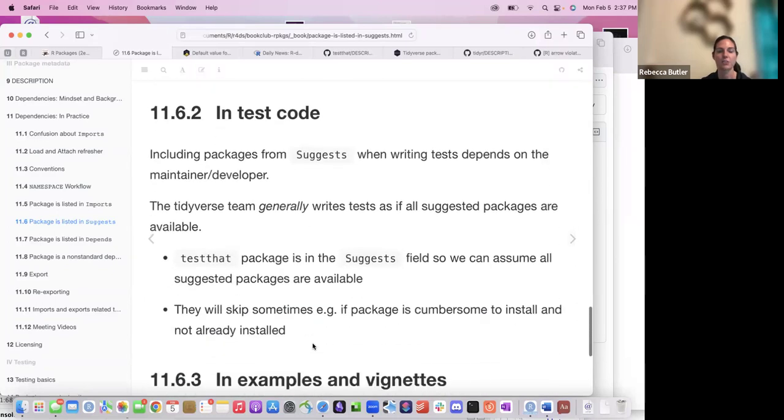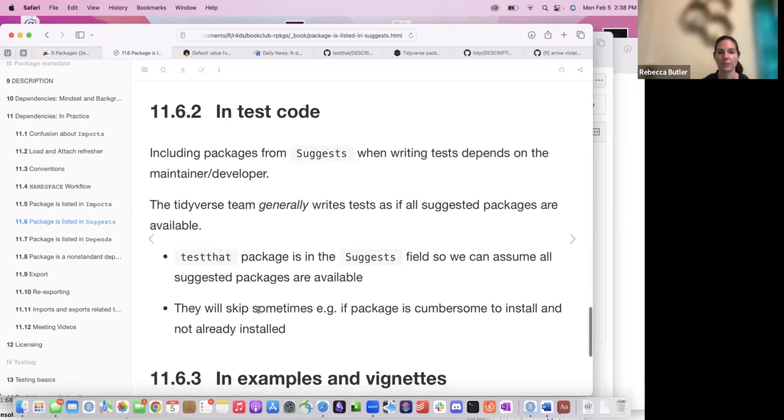So you've got the package in Suggests. It's not needed very often. What do you do about tests? We assume that everyone who's testing things has everything in Suggests, so just write your tests as if they have it. However, if you need to write a test and you want to allow for the fact that one of your collaborating developers might not have that package, there are testthat functions that skip that allow you to specify that. There are some very cumbersome packages, like spatial packages that are cumbersome to install. In general, they assume that all developers have all suggested packages installed, but if you know that there are some occasionally problematic packages, you can use testthat functionality to skip.